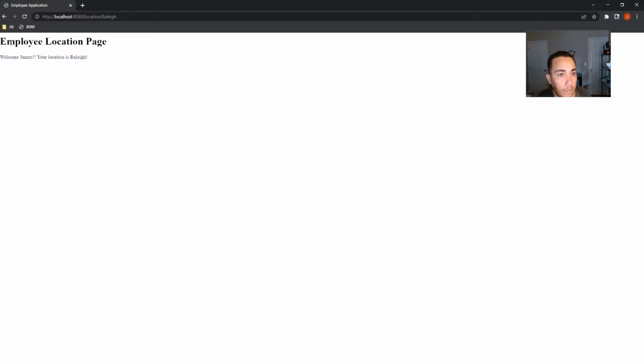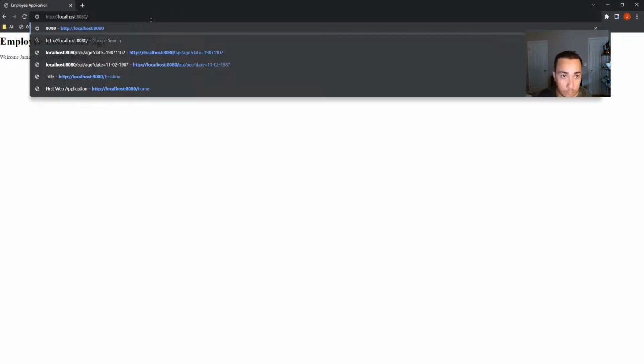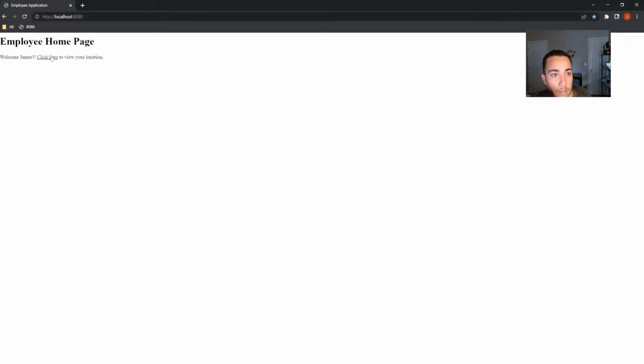There you go. Employee location page. Welcome, James. Your location's Raleigh. Go back to the home page. So this is how you would use views in Spring Boot, and a quick demo on how you can use JSP to get data and models into the end user page, the end user view.